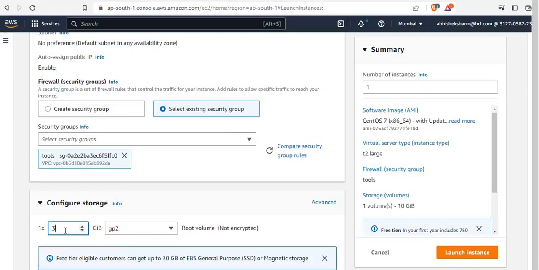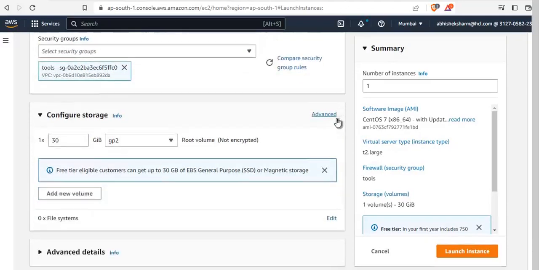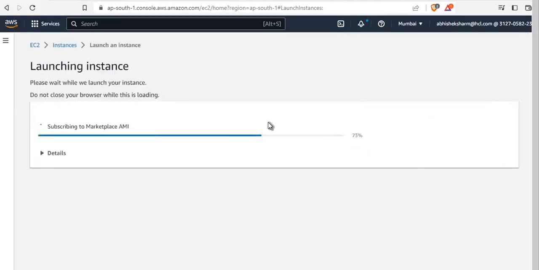I'm setting 30 GB as the storage size. It depends on you, it hardly matters for our testing. Simply go ahead and create it. So now you are done with launching the instance. Once the instance is launched, we can see what exactly is happening.